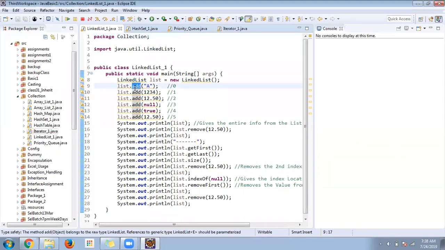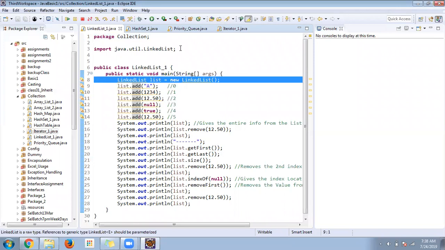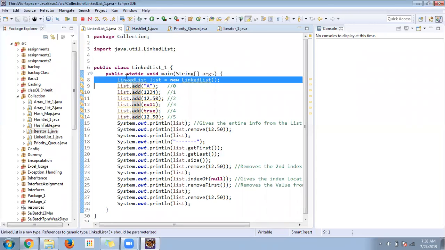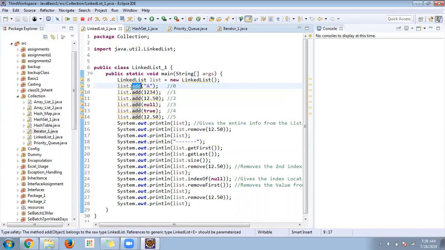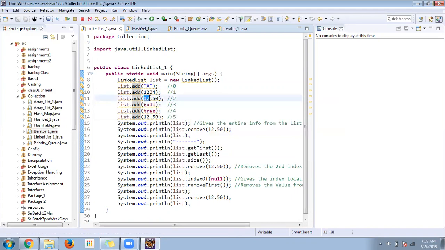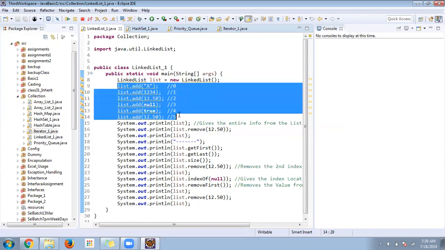The same add is the method, which helps you add a value to the list. I'm creating an object for the linked list, so I need to import it. Then I add 1, 2, 3, 4, 12.50, null, all those things. So I'm adding different data types, null values, and also duplicates. The array list supports everything, all the information.